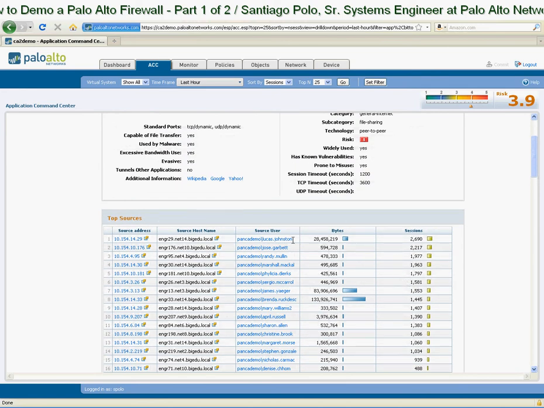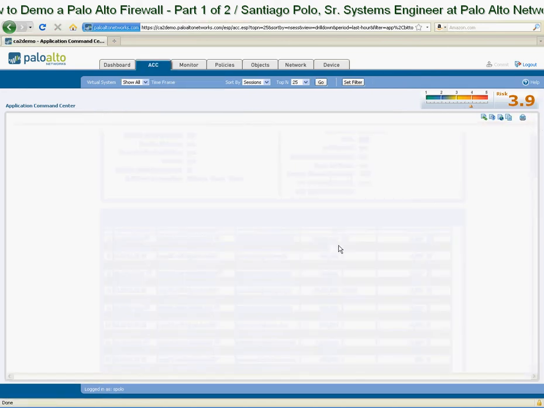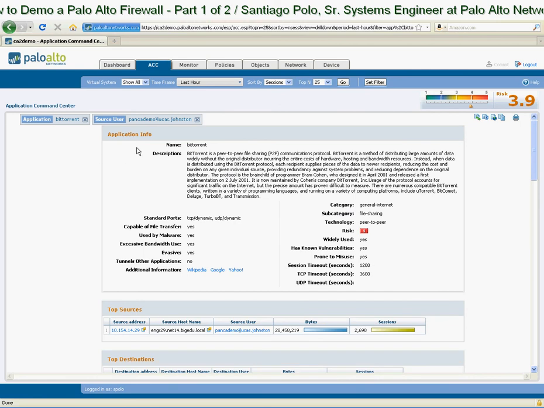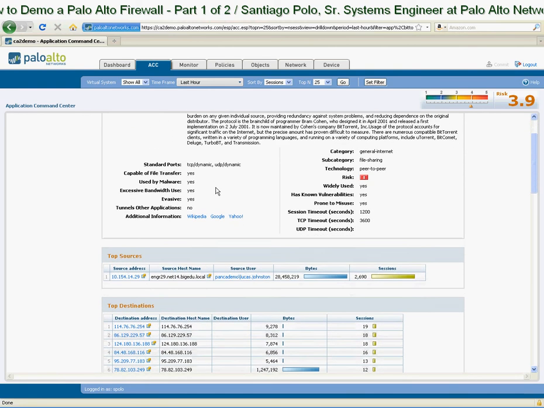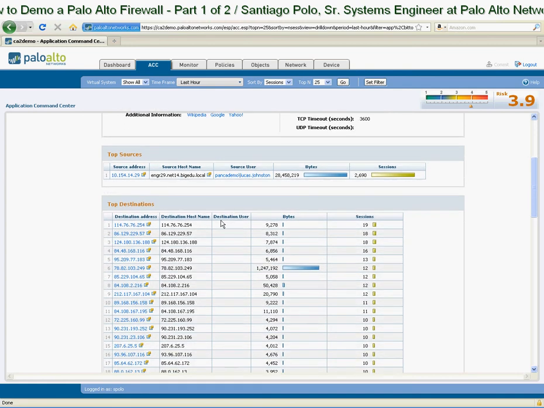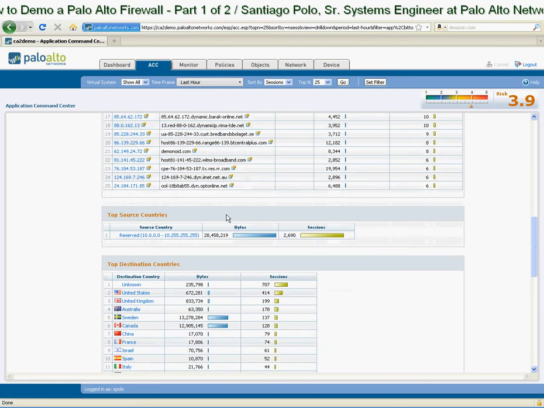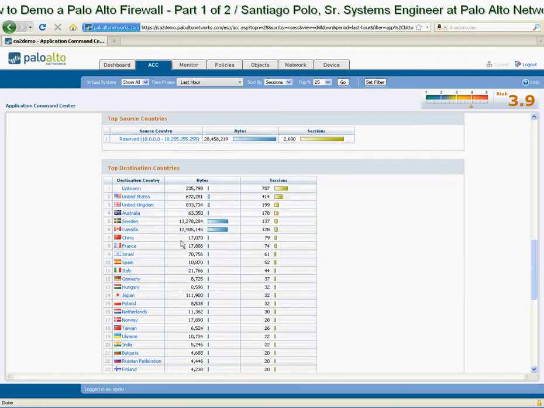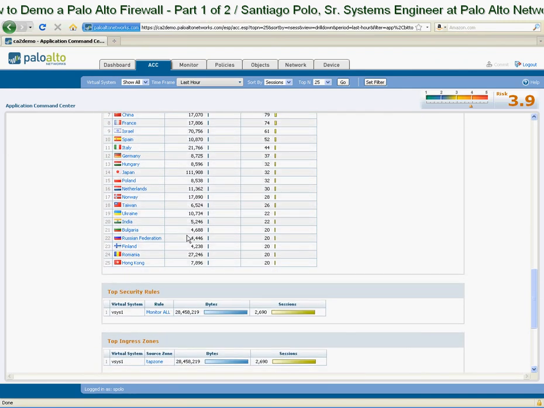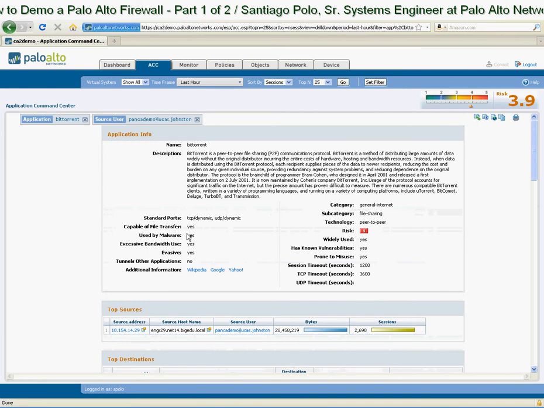So if we take this and drill down a bit further, we can click on this user, Lucas Johnston. We can now see that we're building an actual filter here. This is all the BitTorrent traffic associated just with Lucas Johnston. All the same information appears, so sources, in this case just Lucas Johnston, top destination, looks like a lot of these are outside, top destination countries, security rules, etc. Same stuff we saw before, but now let's take a look at just what Lucas Johnston was doing.